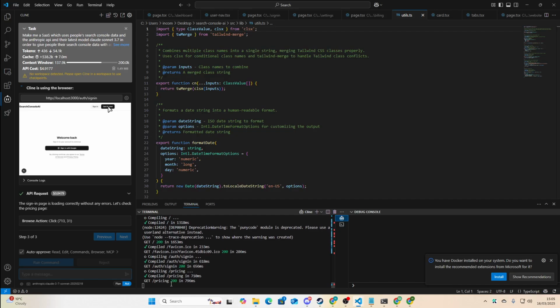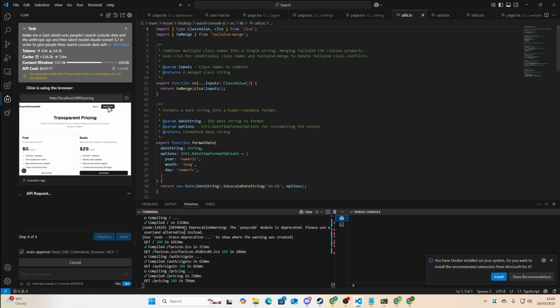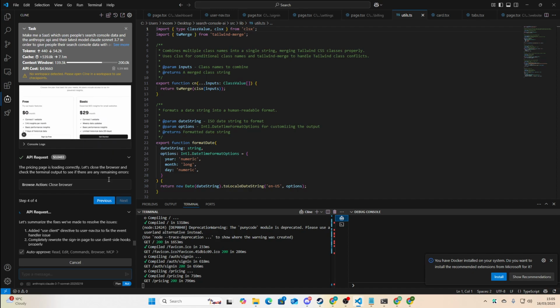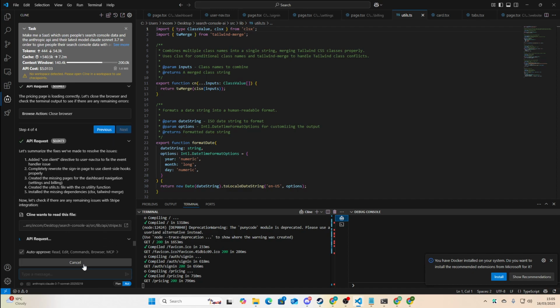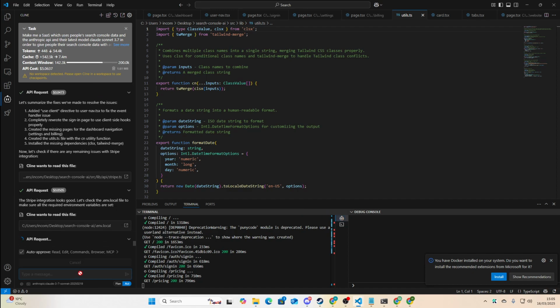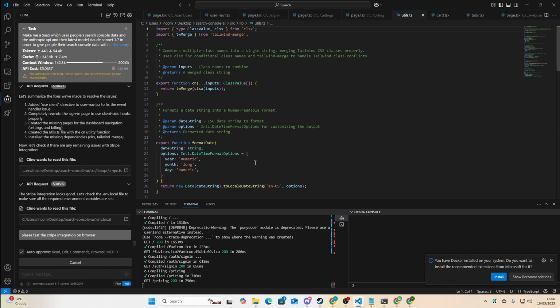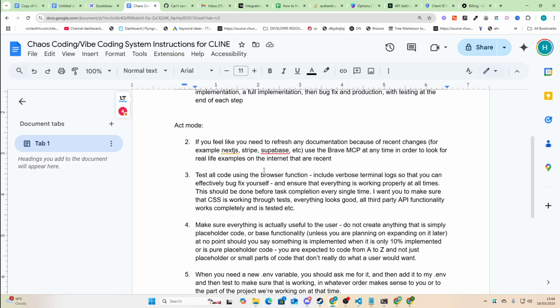Okay, so again, it's now looking for errors while testing. I'm hoping now it's going to press get started and realize that, okay, it didn't. So I really wanted it to press get started there and understand that it's not working. I'm just going to press cancel here. I'm actually going to say, please test the Stripe integration on browser. It's not quite chaos coding, but I think what I'll do is I'll refine this prompt a little bit.